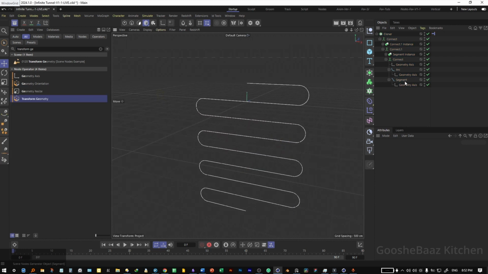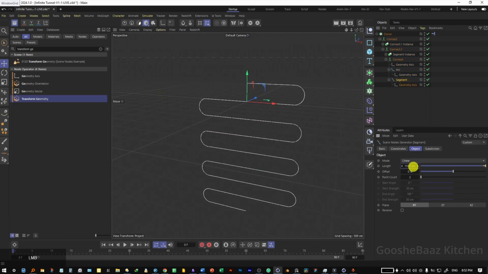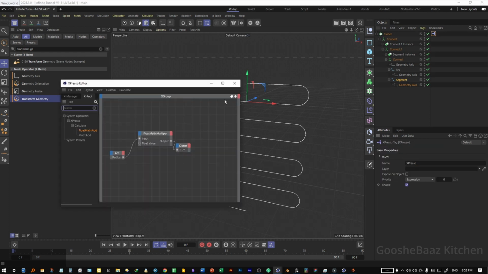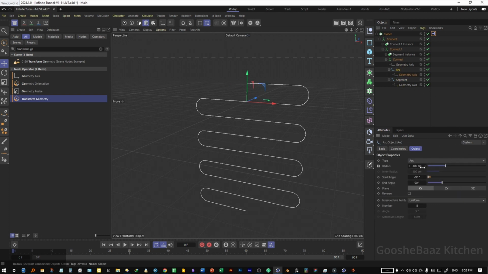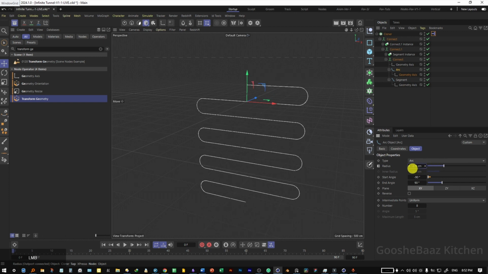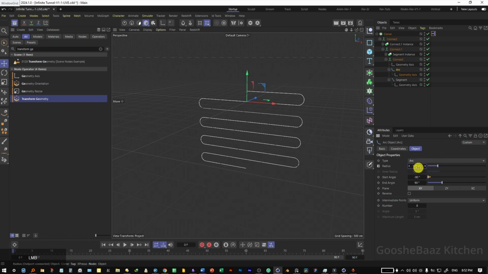With this setup, you can come to segment, change its length. What I like about this setup is that it is completely procedural. Means that you can, for example, come to this segment, change the length, or come to this arc, change the radius here, and it will update automatically.